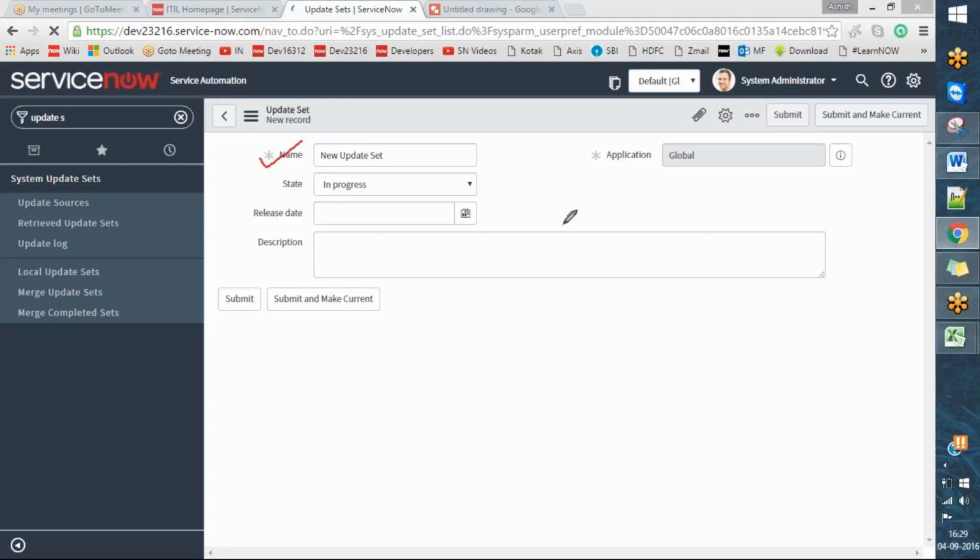By default, ServiceNow will give you a name. It is called new update set, release date or description. It's up to you, whatever you want to type here. But from here, I am typing session 13 update set.